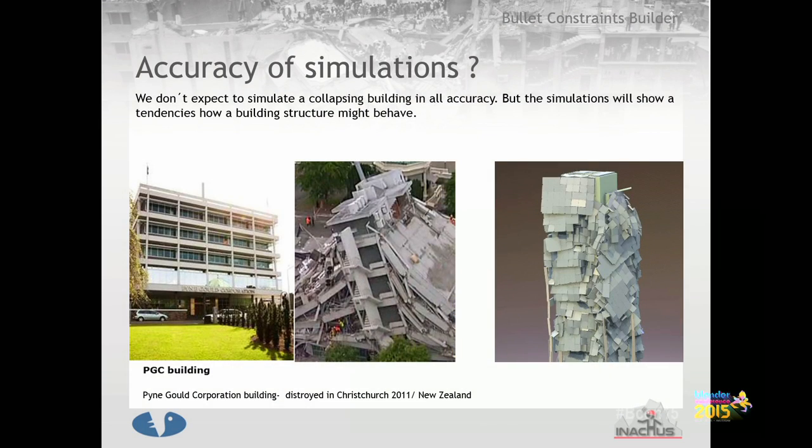Sorry. This is an image which just, because the question comes, how is the accuracy of the simulations? Is it really accurate or not? We are not aiming at absolute 100% accuracy, but on the left-hand side, you see a building which collapsed in 2011 in Christchurch, New Zealand, and you see very much similarity between these scenarios. The core stays intact. This is a bit leaning, but still intact. And then the floor slabs are slightly bent, but still connected to the core, which is of course natural because the reinforcement irons are connected.